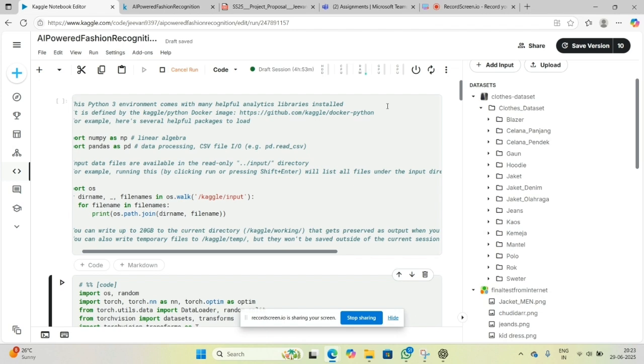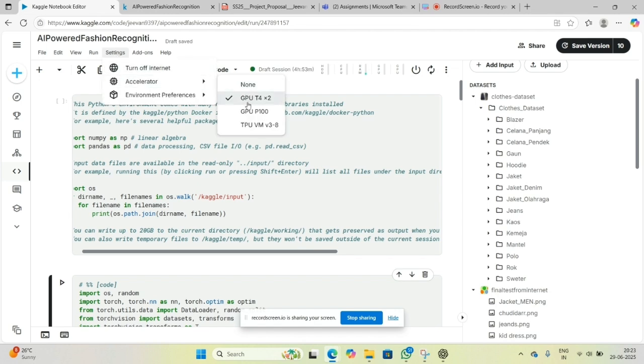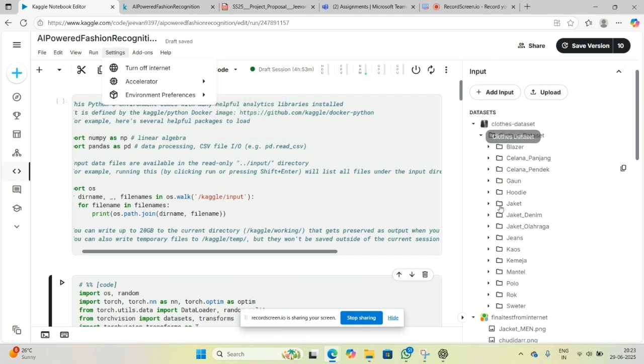So let's get started. This is the environment of Kaggle notebook. On Kaggle notebook I have picked GPU, the accelerator GPU T4 x2, so my training will be faster. Here I have taken a class dataset. In this class dataset I have 15 folders, and each folder will act like an individual class.